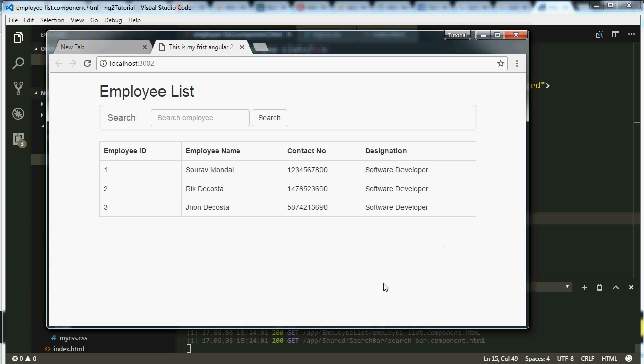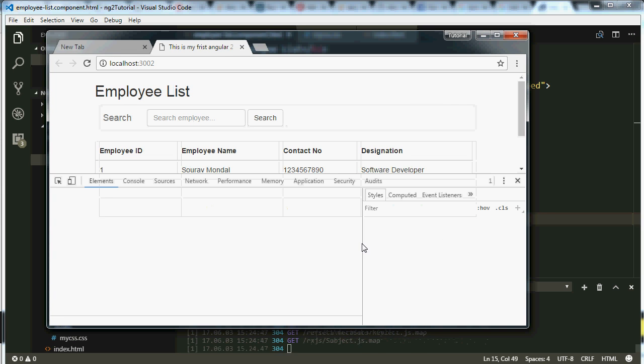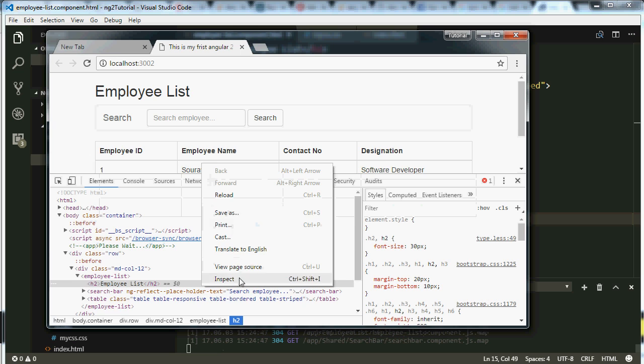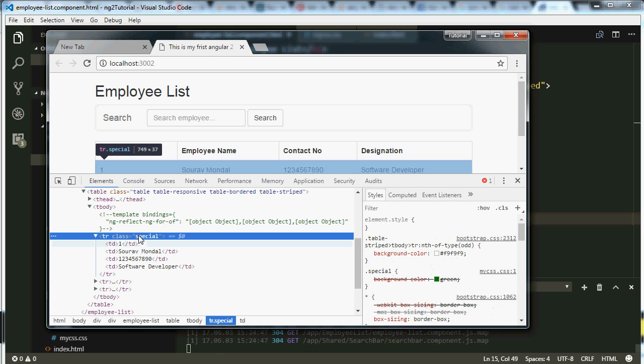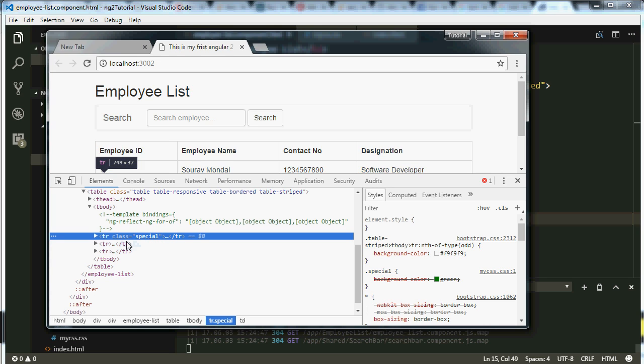You can see, it's not working. Let me check this one once. Actually, let me check what the issue is. You can see here in the inspect element, a special class is added, but it's because I have used Bootstrap, so it overrides this background color.